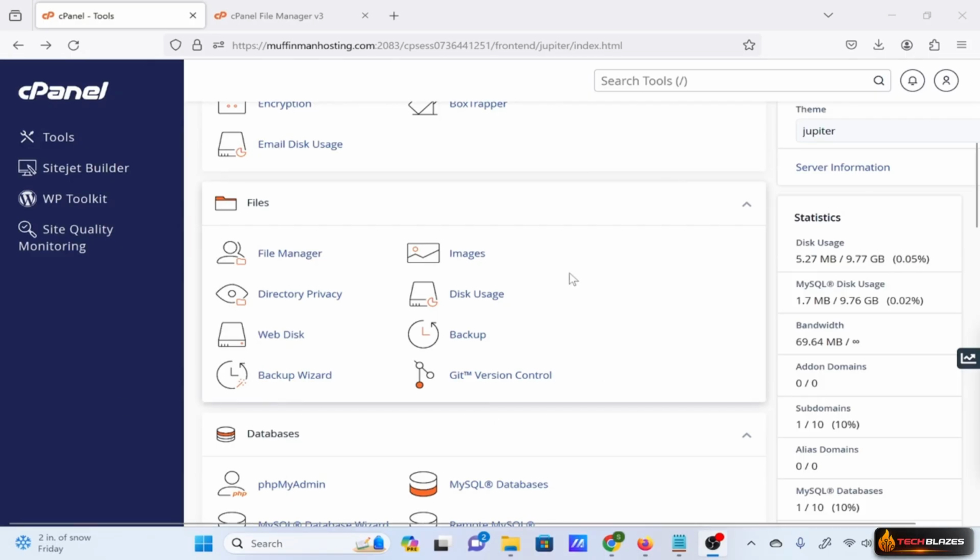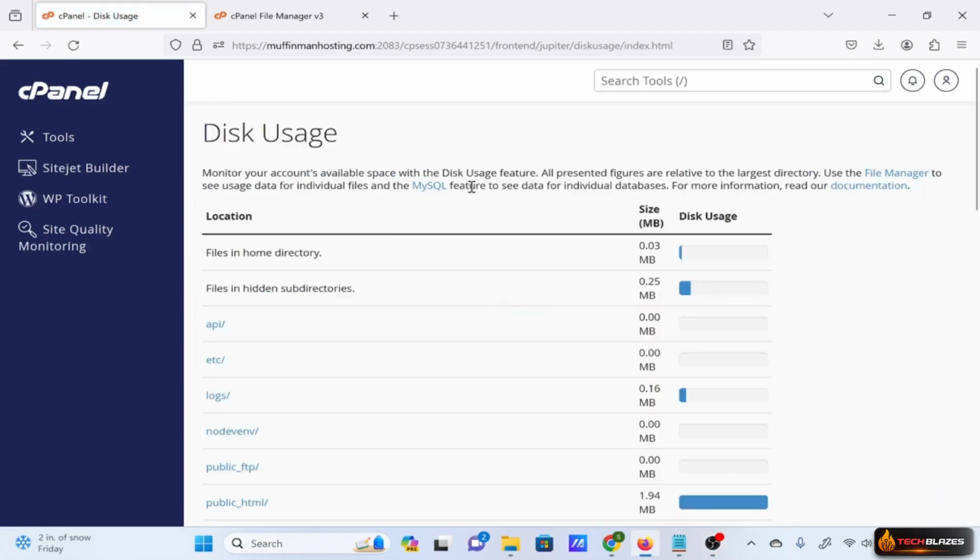Today we're going to be talking about the disk usage section under files in cPanel. So disk usage is actually very, very useful. It will let you know what is taking up a lot of space on your servers. So basically, say you have 10 gigabytes of storage working on your server. Well, that storage is going to run out eventually if you're not monitoring how many items you have for your website. This could be large images, large videos, whatever it is.